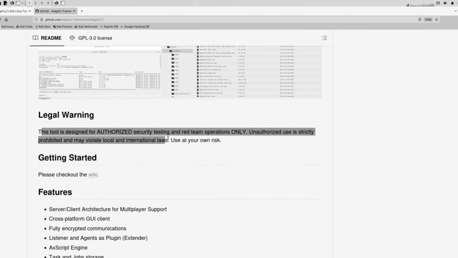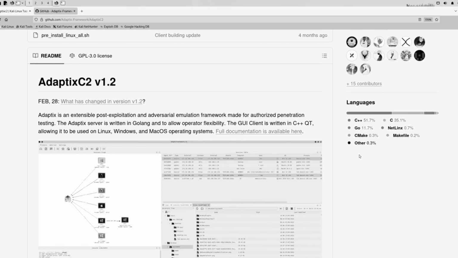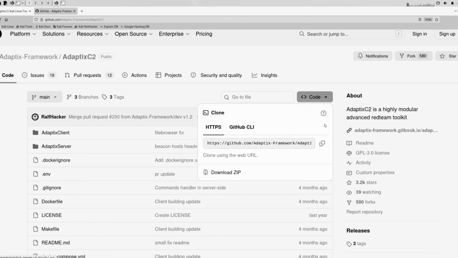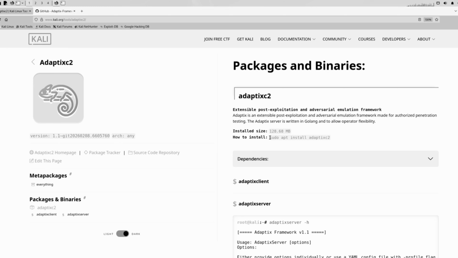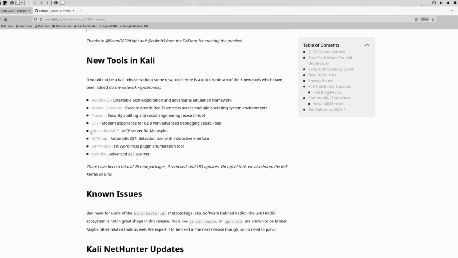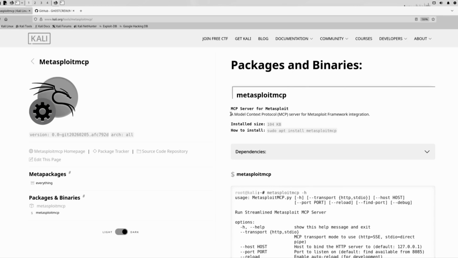What makes it stand out is the extensibility. You can build custom scripts, custom agents, custom communication profiles around it. This is not a script kiddie tool. This is what a structured red team uses when a company has hired them to simulate a nation state level attack to test whether their SOC, their security operations center, can actually detect and respond to it.